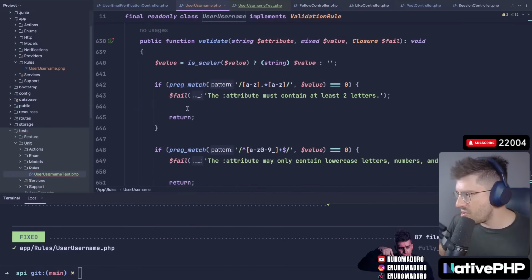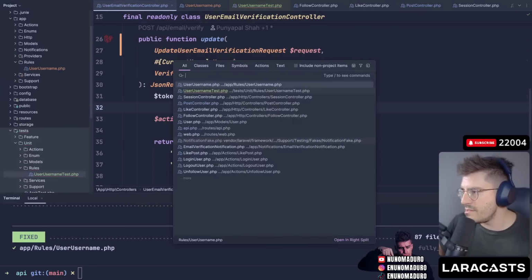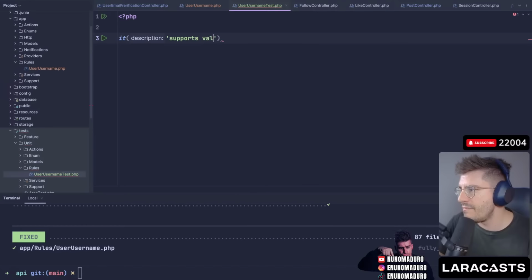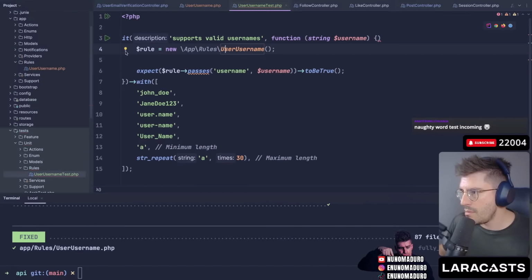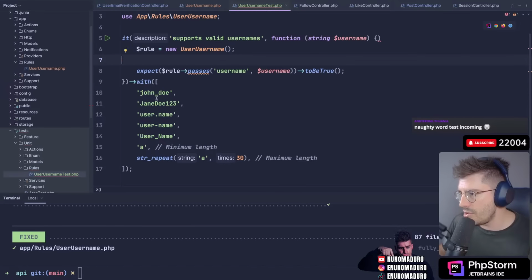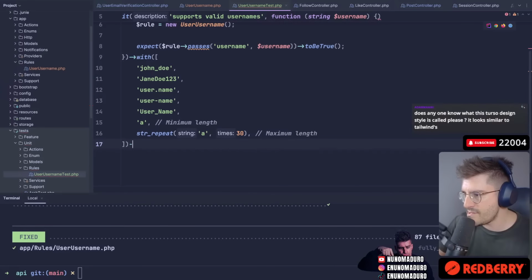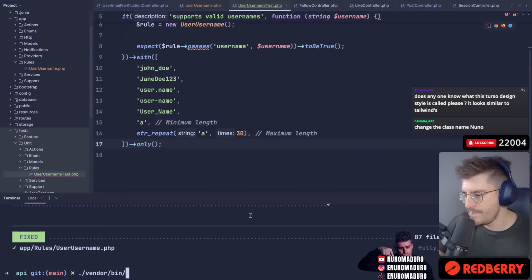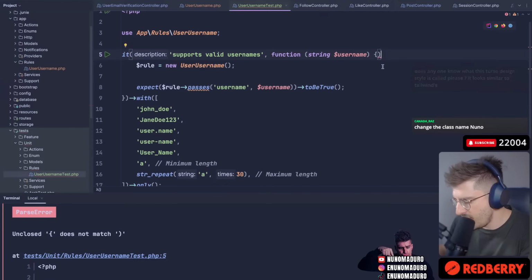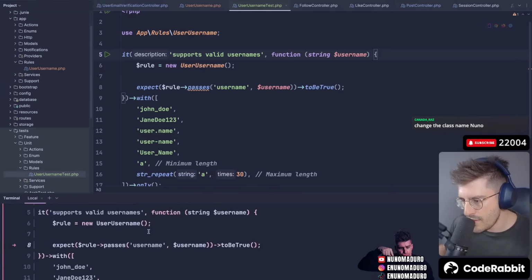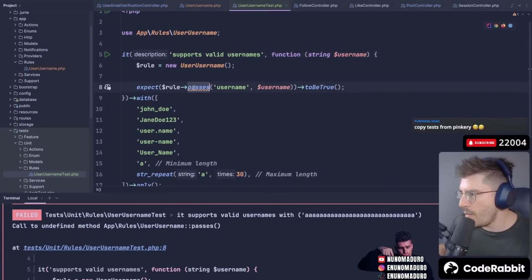The first if condition checks if it is 2 letters. So we can do something like this. It supports valid usernames. Okay, so we give John Doe, so this should fail, by the way. Let's run this. Yeah, it fails. Well, actually, PHPStorm with this little thing at the end is so annoying. 7 failed, Jesus. Oh, it's not passes? How is it called?